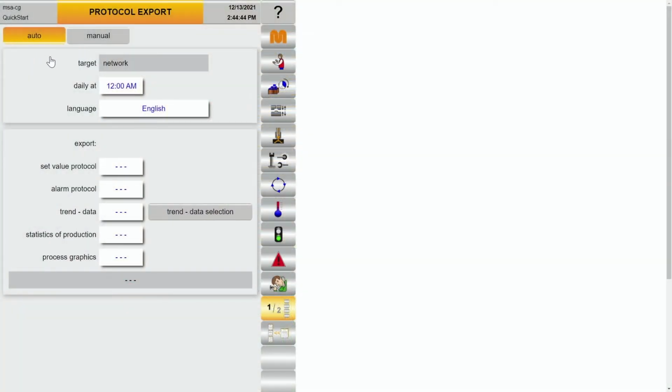Great. The second question is related to automatic export. Where do we set the network folder for the automatic export? Okay. As we can see here in the subfolder for the automatic export, the target is fixed to network. So there is no other possibility to switch for the operator or for whoever is in front of the control.